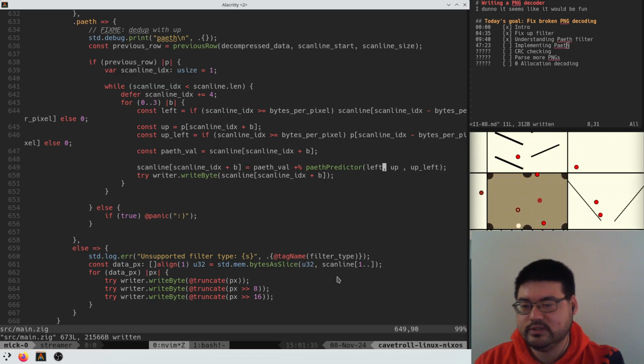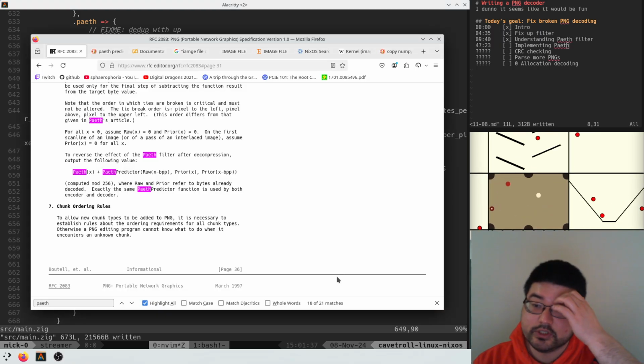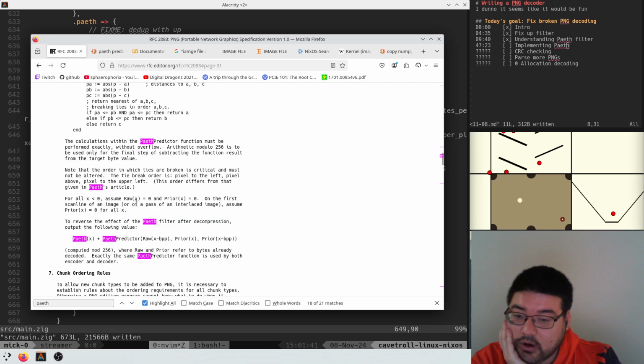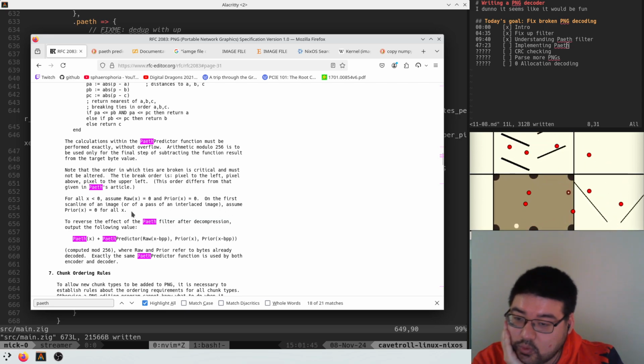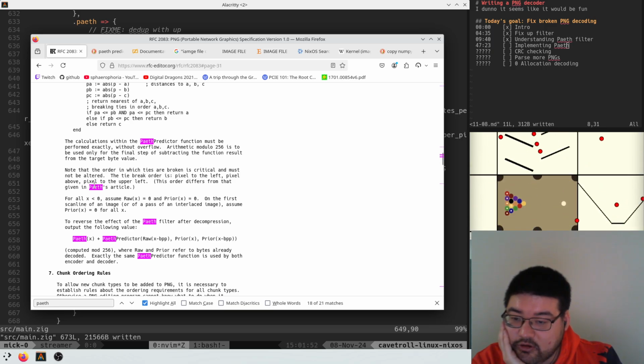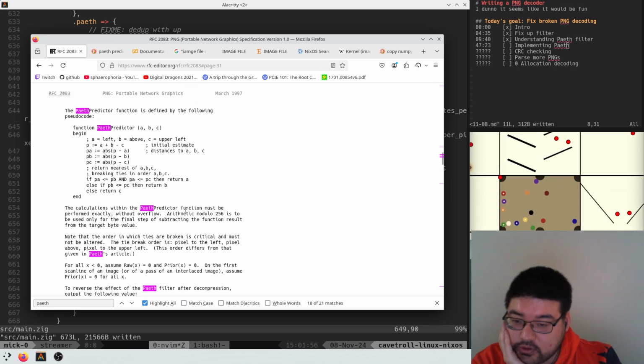So I don't really understand why it feels like we're just doing the right thing. For all x less than 0, assume raw x equals 0 and prior x equals 0. On the first scan line of image or out of pass, assume prior x equals 0 for all x. Yeah, that's what we've done. The tiebreak order is pixel left, pixel above, pixel upper left. Calculations within the Paeth predictor function must be performed exactly without overflow, which seems correct.